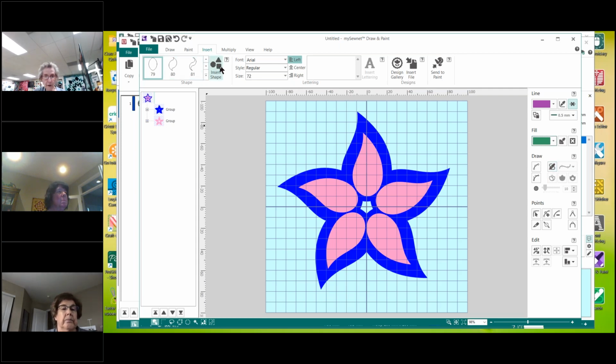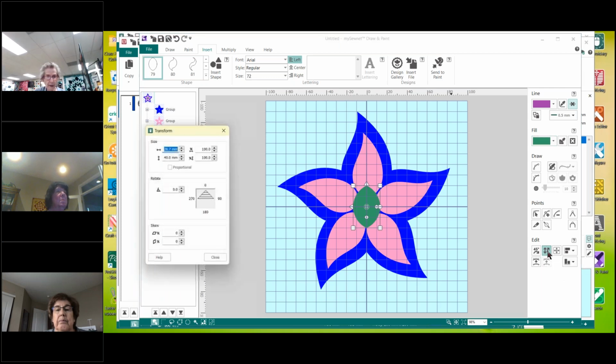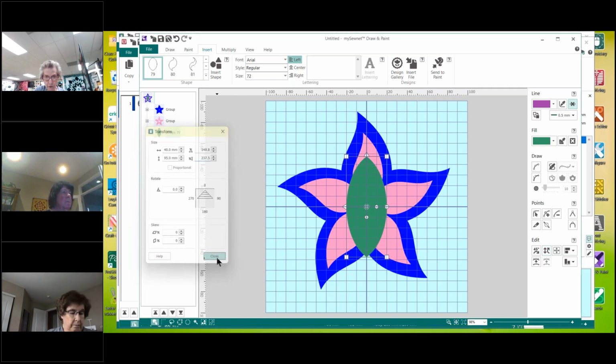And then we're going back up to the top and say insert shape. And it puts a green leaf right smack dab in the middle of our flower. And we're gonna rearrange that a bit. So we're going back to our transform over on the right hand side under edit. In our pop-up box with proportional still not checked, we're going to change the width to 40 and the height to 95. And then we are going to close. All right, that's all for page 3.